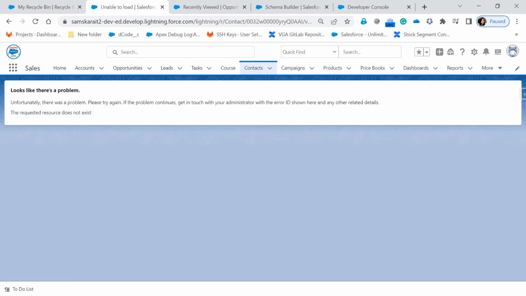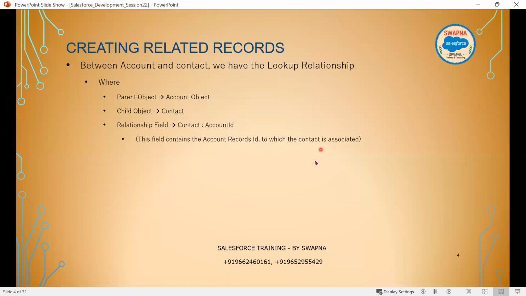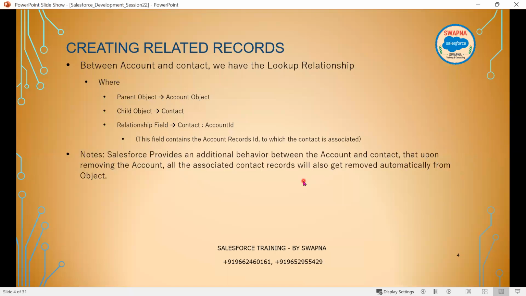So Salesforce has implemented a lookup relationship, but Salesforce provided additional behavior between the account and contact. What is the additional behavior? Though it is a lookup relationship, if you delete a parent record, all your contacts are going to be removed automatically from the object. So that is the additional behavior which is provided by Salesforce.